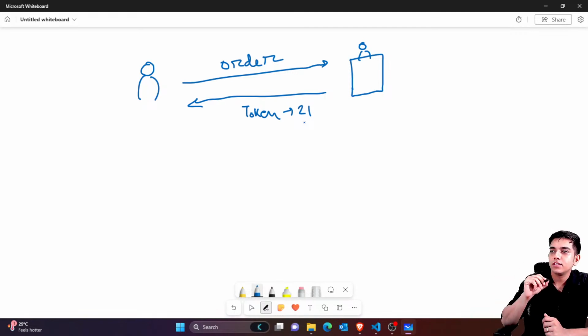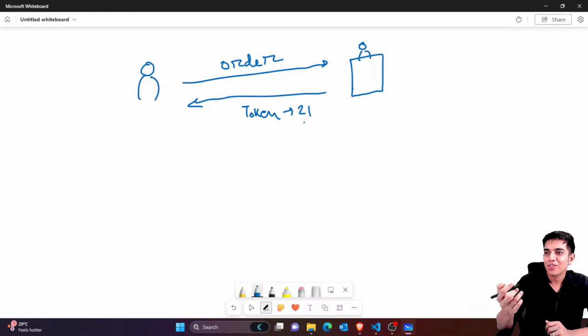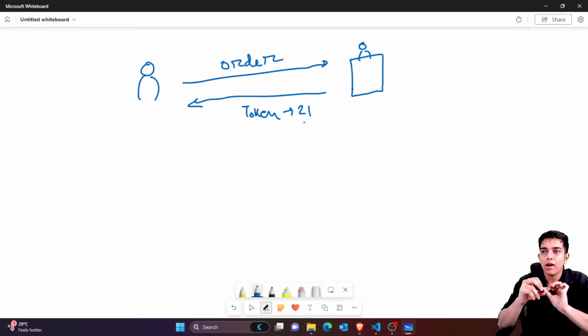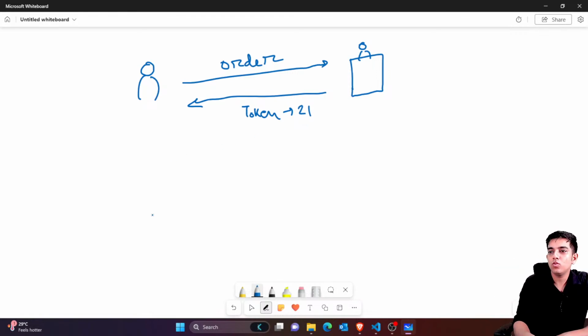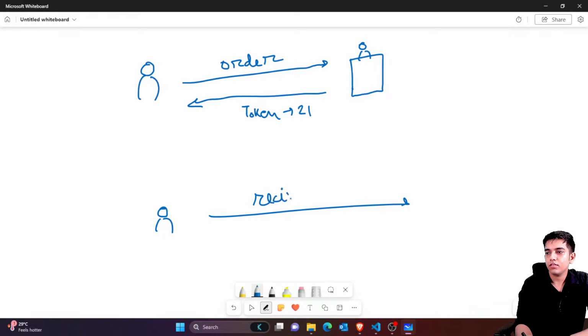So here you can see what has happened. We placed an order, we gave money, and then we got the token. You can consider this as signing in, the login part of our application. Whenever you log in, a token is sent as a response. Now when you go to pick your order, suppose your order is ready and they have called you and said, sir, your order is ready, you have to verify your token. So again I'll go and receive the pizza.